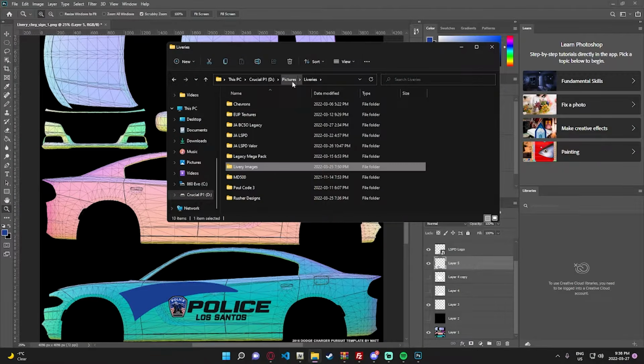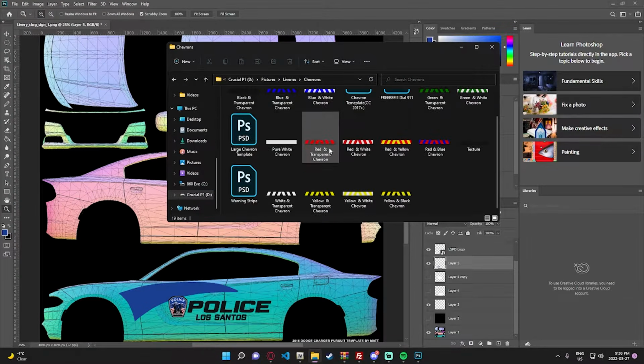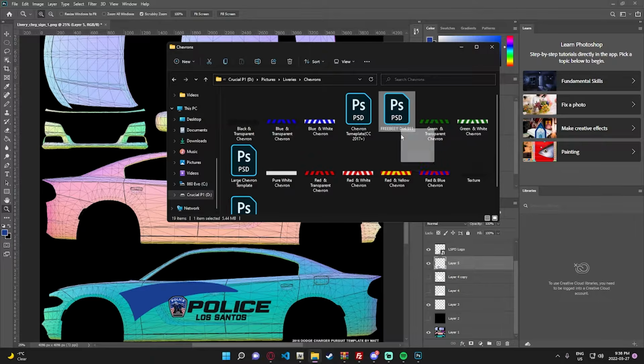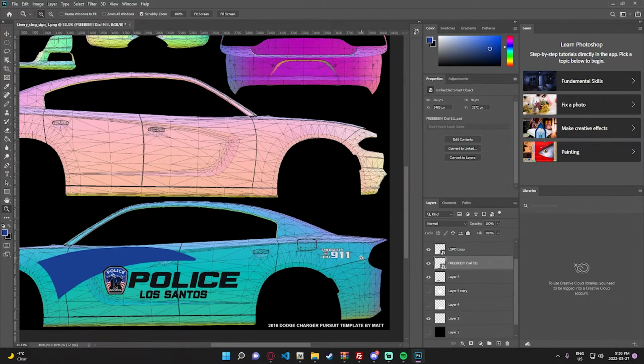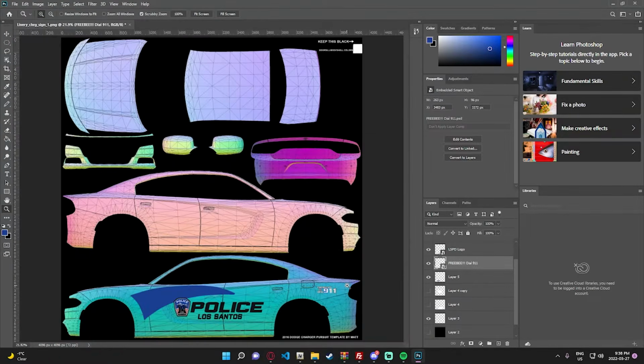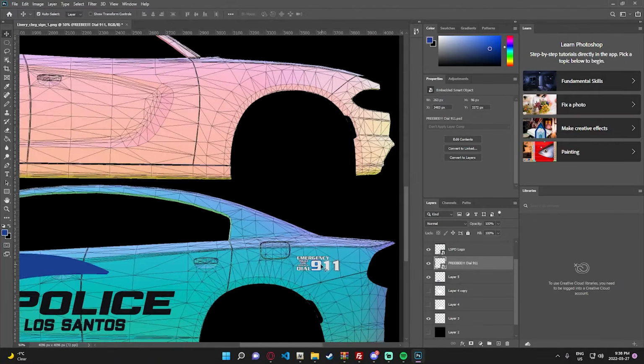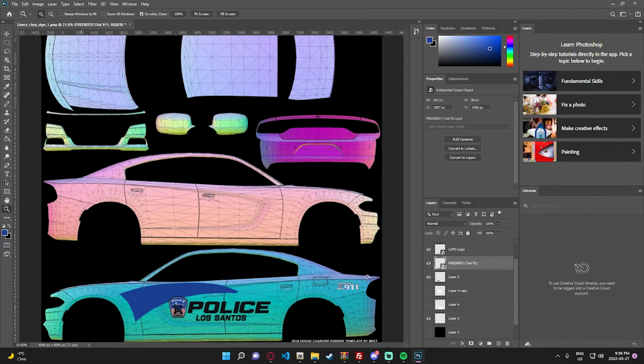Now, I have a 911 emergency dial thing that you can just put on the back of your car. I will put the download link in the description. It's not mine, I didn't make it. It's off of lscpdfr.com, so I'll just throw the download link in the description. I'm going to put that right there, and perfect.